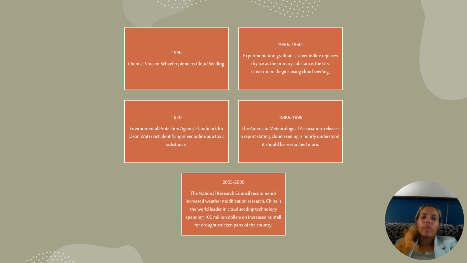In the 70s, the Environmental Protection Agency's landmark Clean Water Act identifies silver iodide as a toxic substance. In 1998, the American Meteorological Society releases a report stating cloud seeding should be researched more. From 2003 to 2009, this subject was touched on again, and China is the world leader in usage of the technology, spending $100 million on increased rainfall for drought-stricken parts of the country.